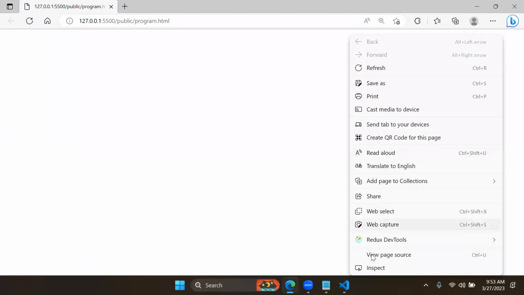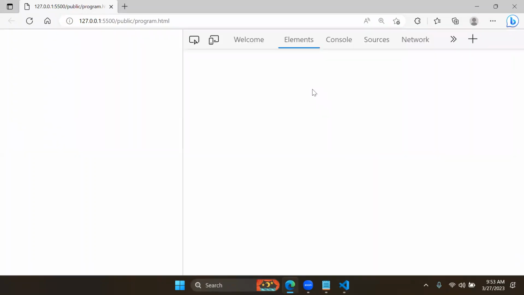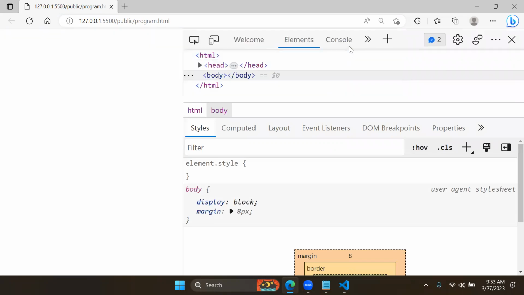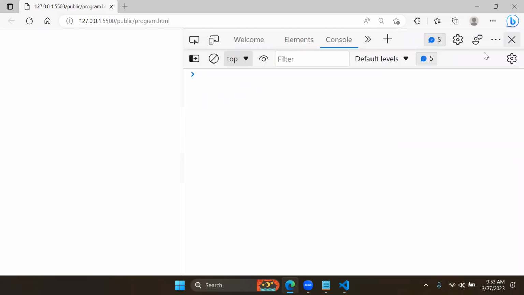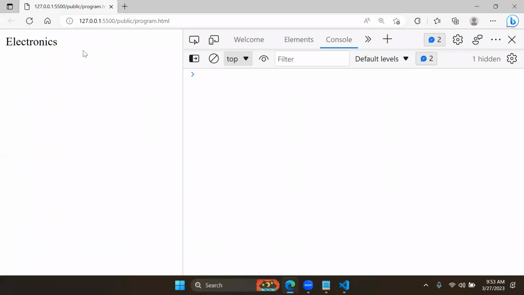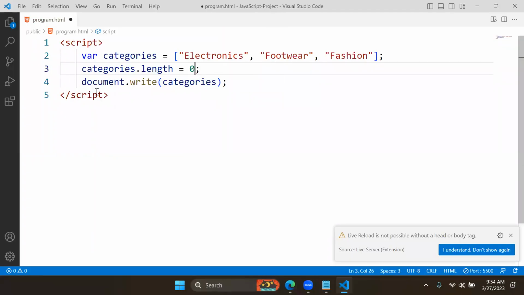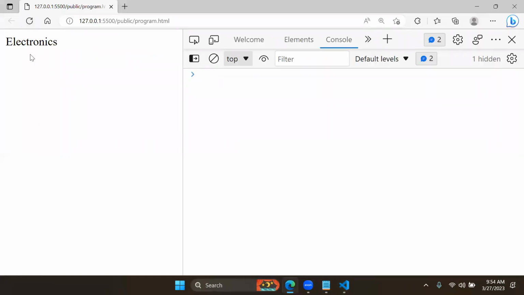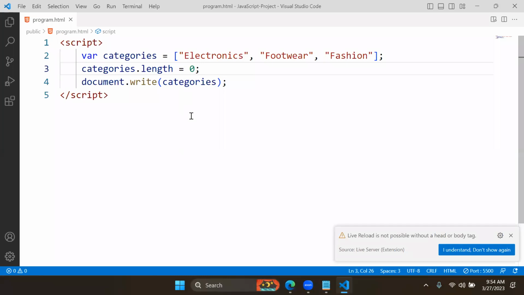Is there any error here? You can see in the console, there is no error here. Suppose categories dot length is 1. I am assigning length as 1. Then 1 will come. That means if you set it to 0, now it is cleaned up. There is nothing here. This is one technique used for cleaning up an array. To clean up an array, we can use this technique.